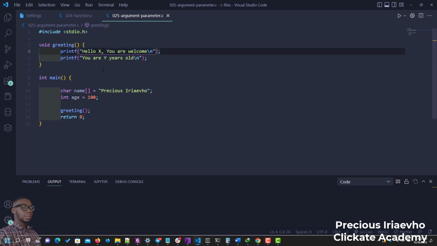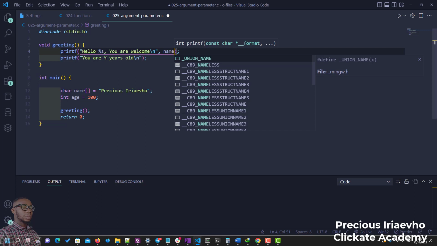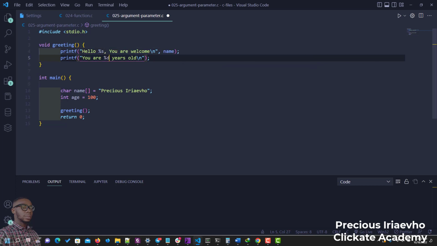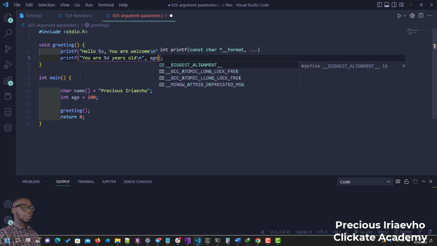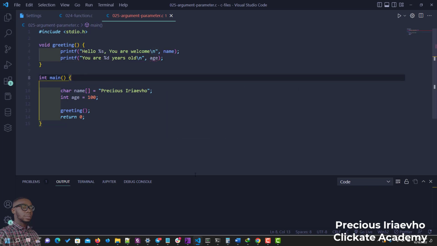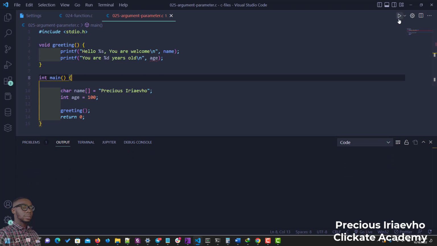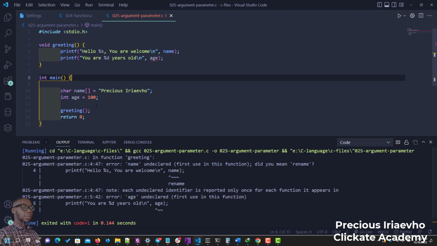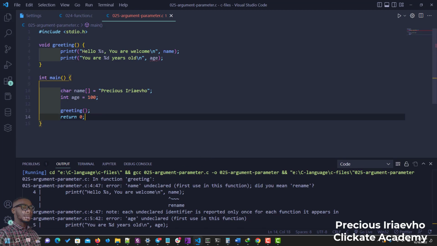So we'll change this to the format specifier for string, that is for name. Then we want to have name here, and this for age, so this is for number, %d, and we want to have age here. Good. Let's run this and see if it works. Now you can see the problem. The issue we are having now is this function cannot see these variables inside here.